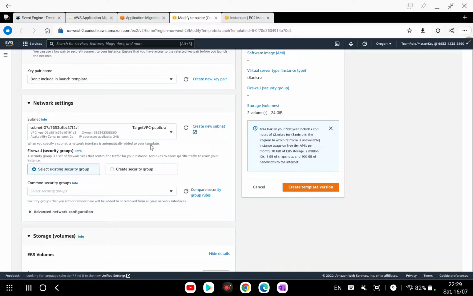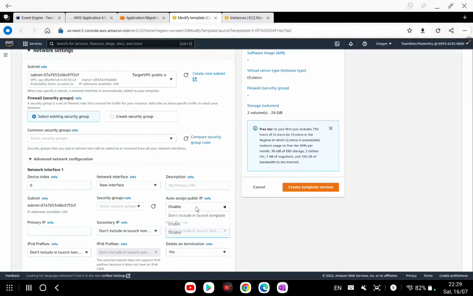Then let's go to the advanced network setting. We're going to enable the public IP, so the web server can be accessible through the public internet, right?